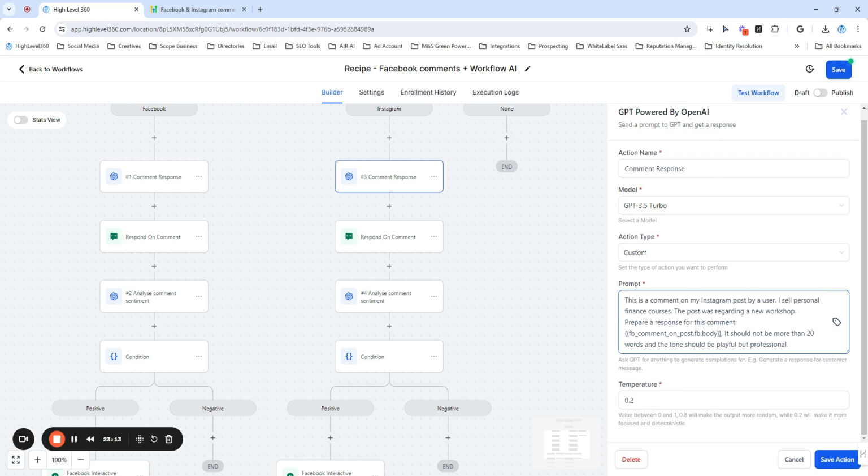Now another thing that HighLevel seems to do is if you're adding in a custom value, so let's just say I put my mouse right here, okay?